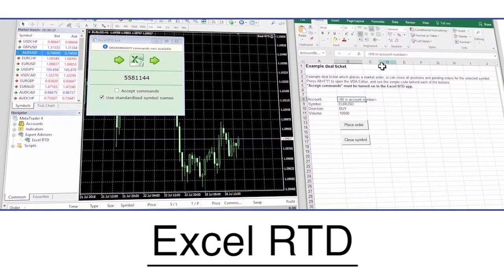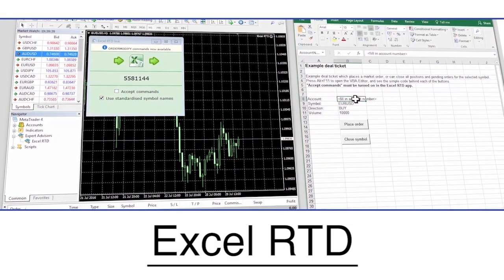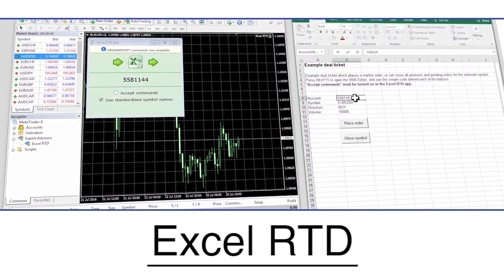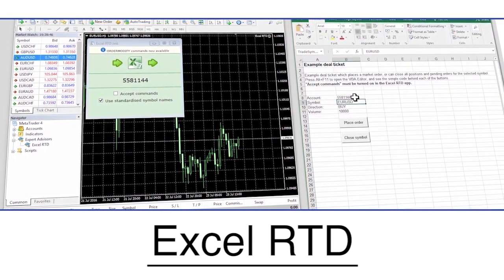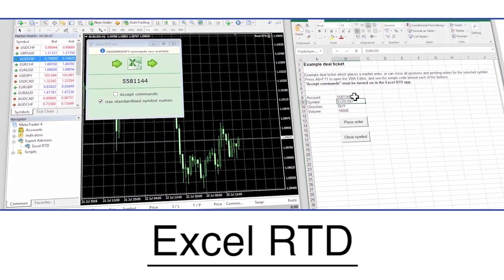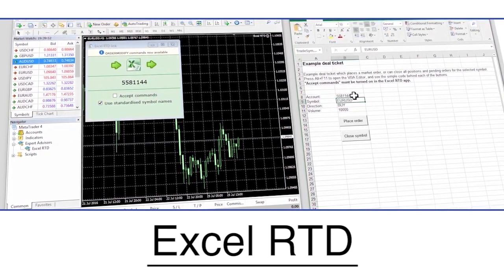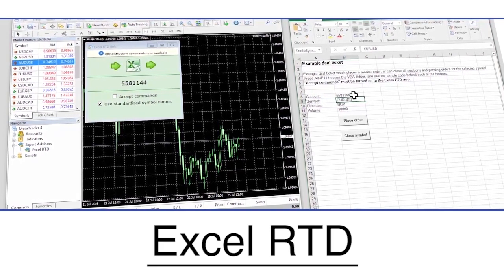Excel RTD, real-time data, enables traders with basic Excel skills to take data out of MT4 and to organize and display it in any way they wish. Advanced Excel users can also use Excel RTD to send trading instructions from Excel macros to MT4.